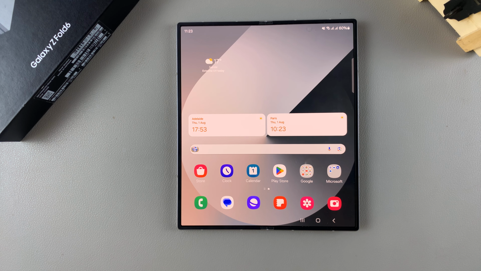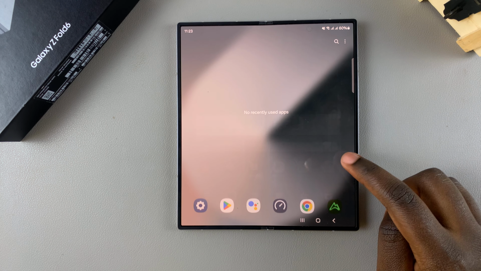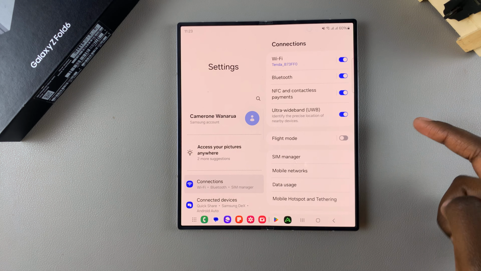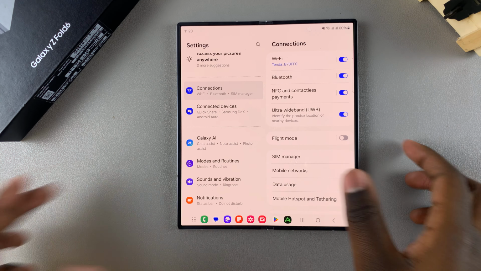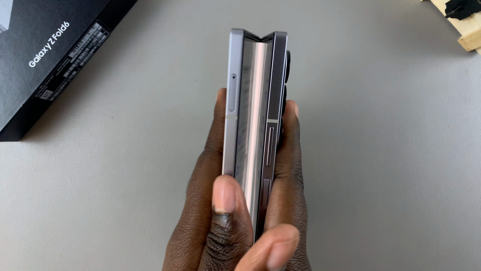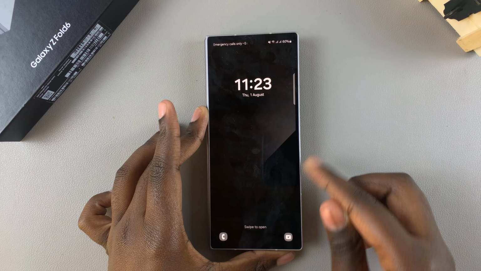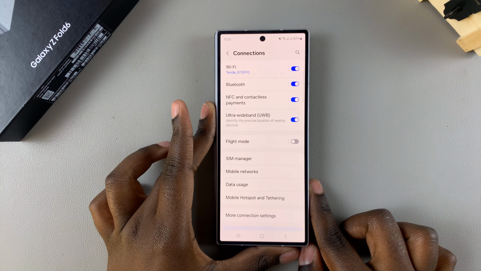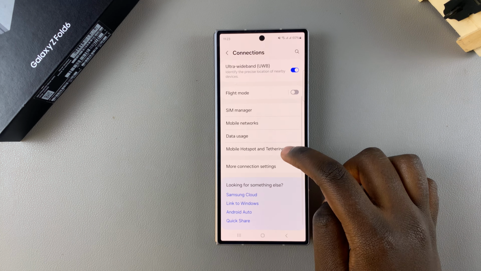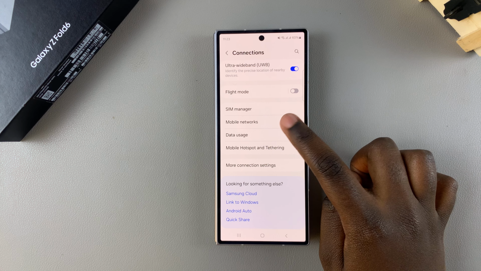Welcome back, and in today's video I'll be showing you how you can turn off 5G on the Samsung Galaxy Z Fold 6. So the first step is to open the settings app, and then in settings ensure that connections has been selected. Again, you can use these same instructions when your phone has been folded up. So settings, connections. So under connections, look for the option mobile networks and tap on it.